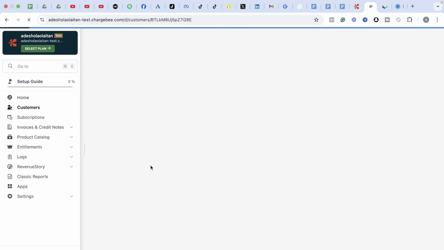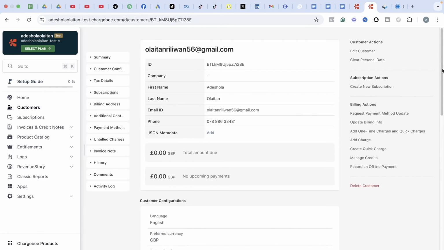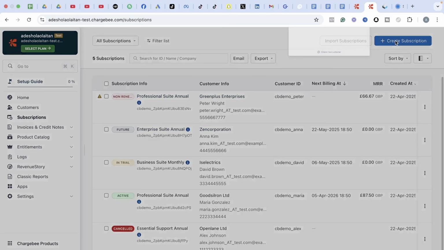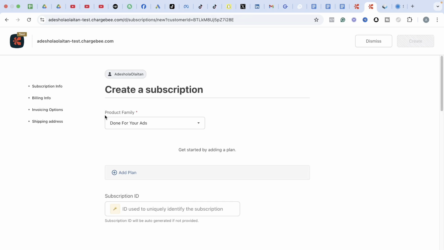So once the customer is created successfully, we will now create the subscription. The next thing we'll do is go back to subscription. Once you go back to subscription, you select create subscription again, and you add the customer. Once you add the customer, you can see that automatically our product family appears here. If you have a lot of product families, you need to select the product family you are creating this subscription plan for in the drop down.